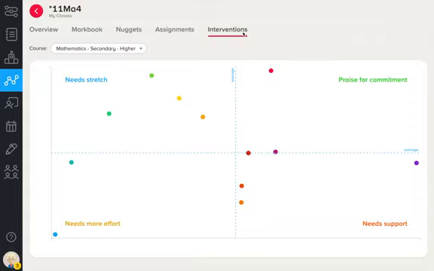The Interventions tab combines time, effort, and progress to act as another lens through which to view your learners. Students in this quadrant exhibit positive learning behaviours, and students here have been flagged for needing extra support, as they are putting in effort but are not making as much progress as their peers.